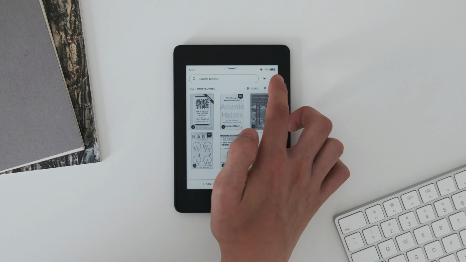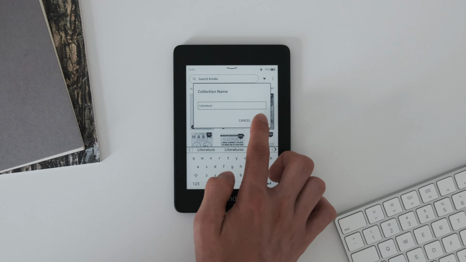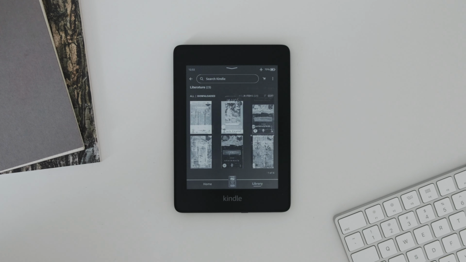So you can create collections by pressing the 3 dots to the top right of the Kindle home screen. Then you press New Collection and name it to whatever you want. Then you can select the books that you want to add. Then you can see the collection on your home screen.